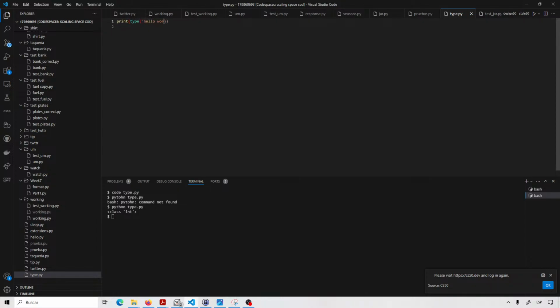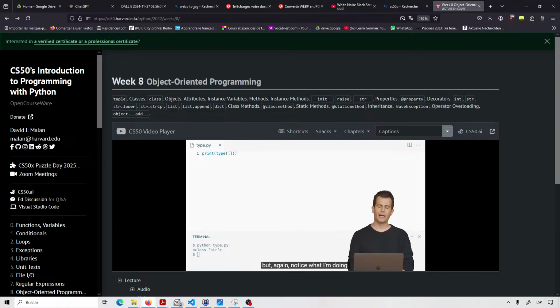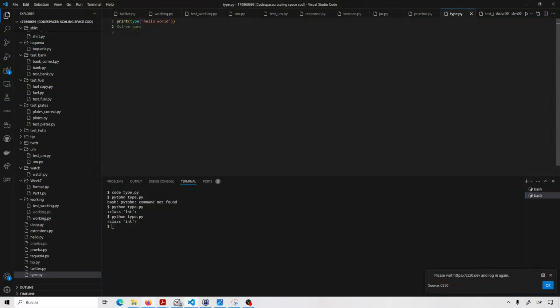For instance, let's go ahead and change hello, world to just an empty list. Open square bracket, close square bracket. And this is starting to look a little cryptic, but again, notice what I'm doing. In square brackets is an empty list. We've done that before. That is the sole argument to this new type function, and that's just being passed to the print function so that the return value of type is the argument to print.